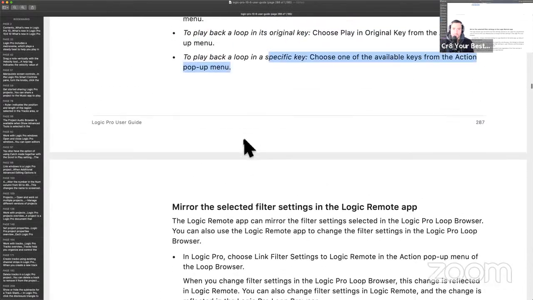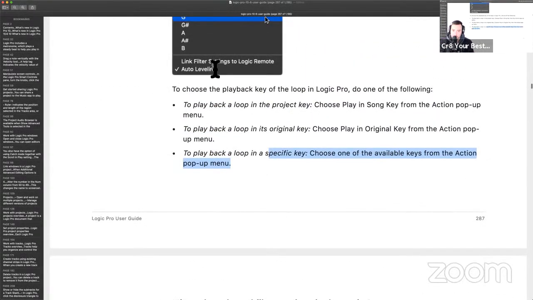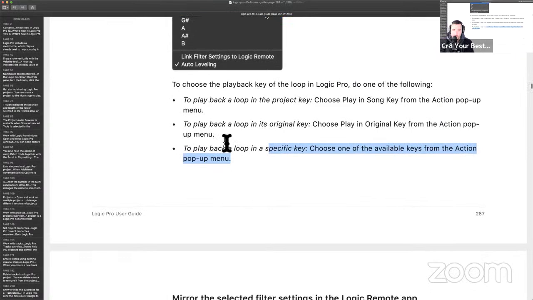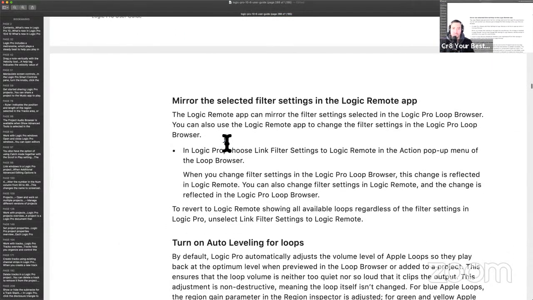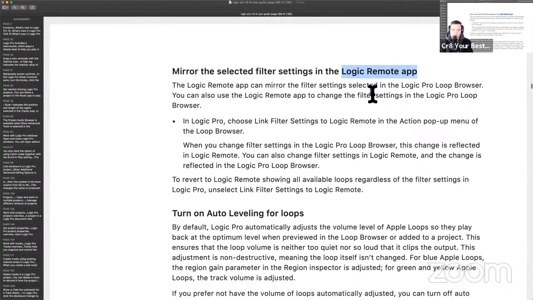So there's something new. I'm not sure if this is new to 10.6, but I personally have not seen it. It says mirror the selected filter settings in the Logic Remote app. The Logic Remote app can mirror the filter settings selected in the Logic Pro loop browser. So this only applies to you if you have the app. If you haven't downloaded it, it's free. It's fantastic. Please do so.